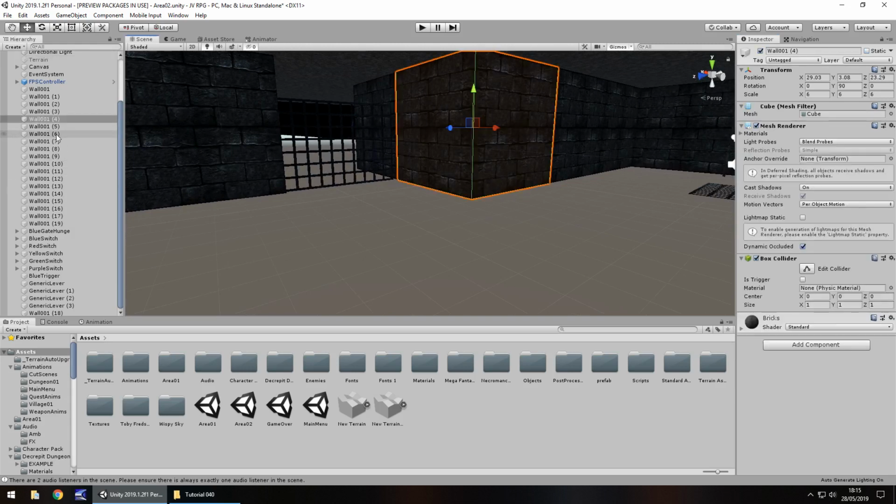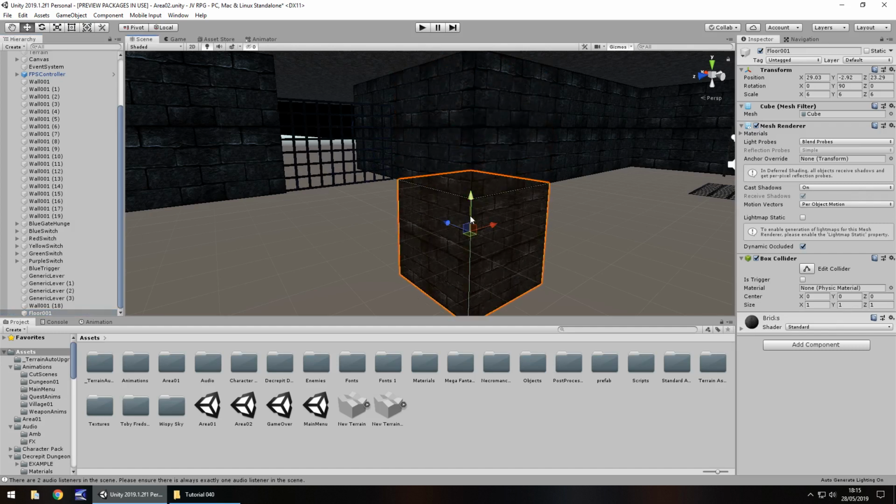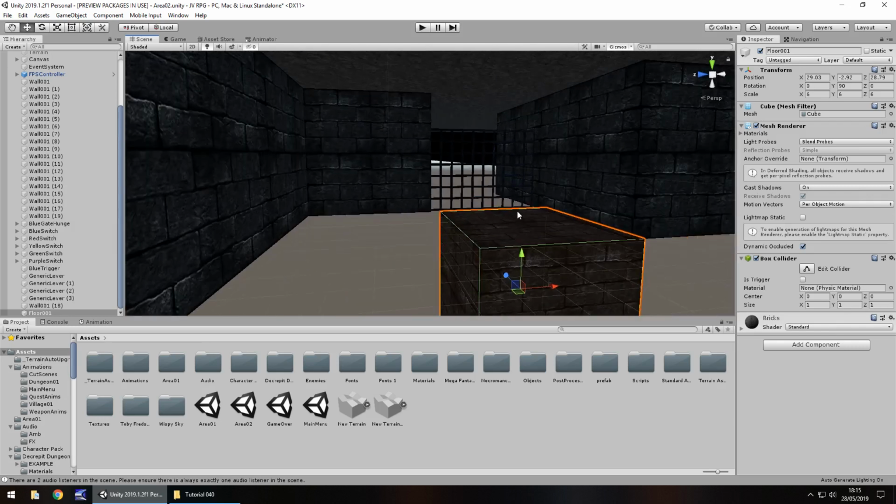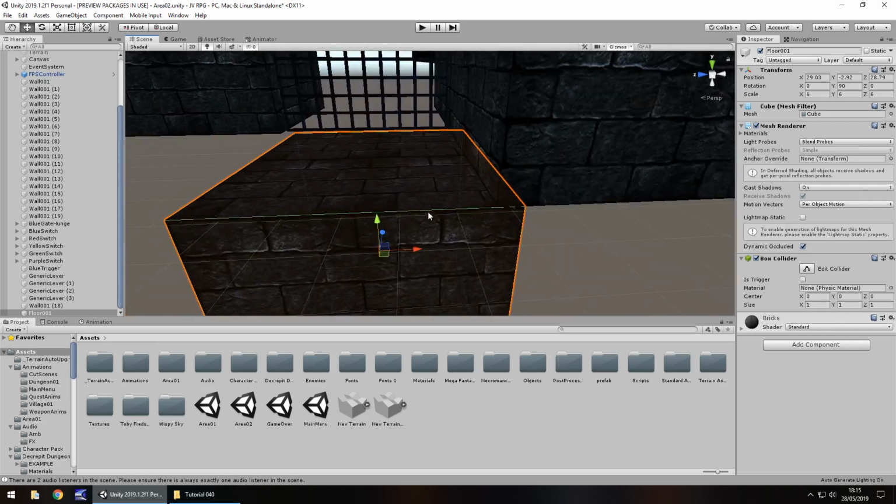I'm going to take this wall right here, hold Control, press D to duplicate. I'm going to rename this to floor 001. So this is going to represent our floor now. I'm going to keep it the same shape as the wall, but I'm going to attach a new texture to it.